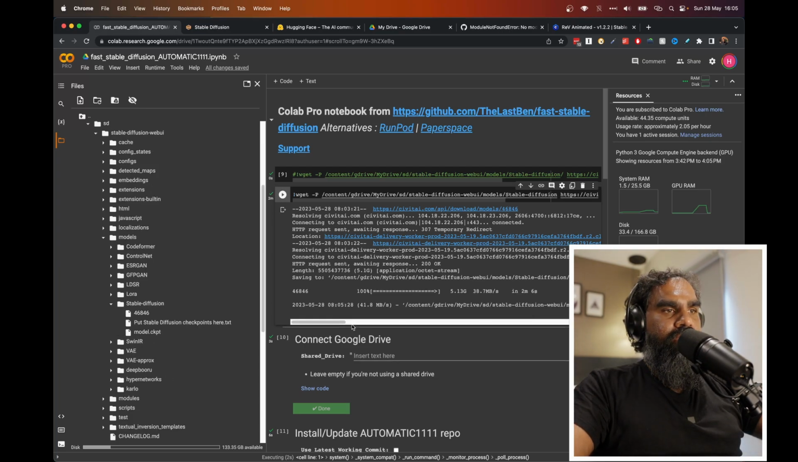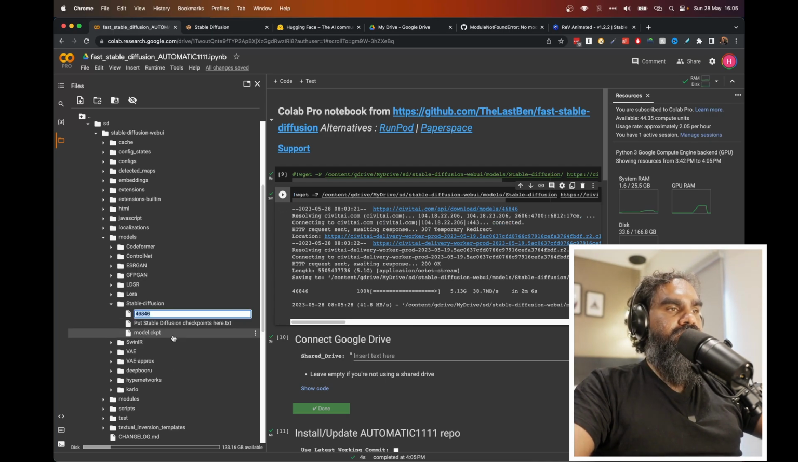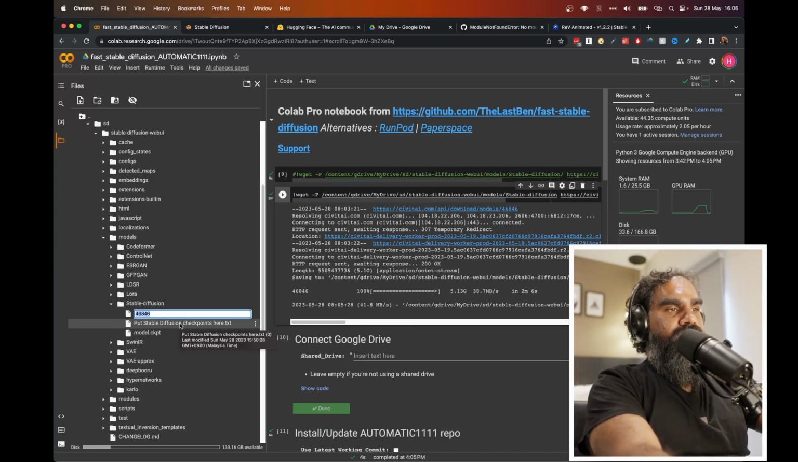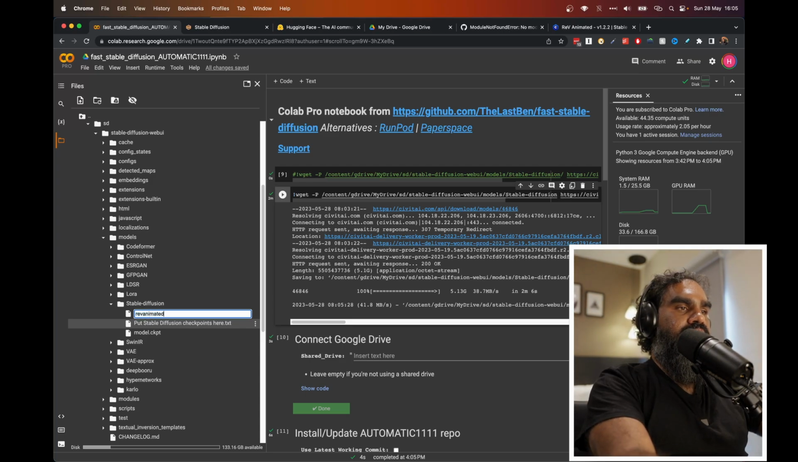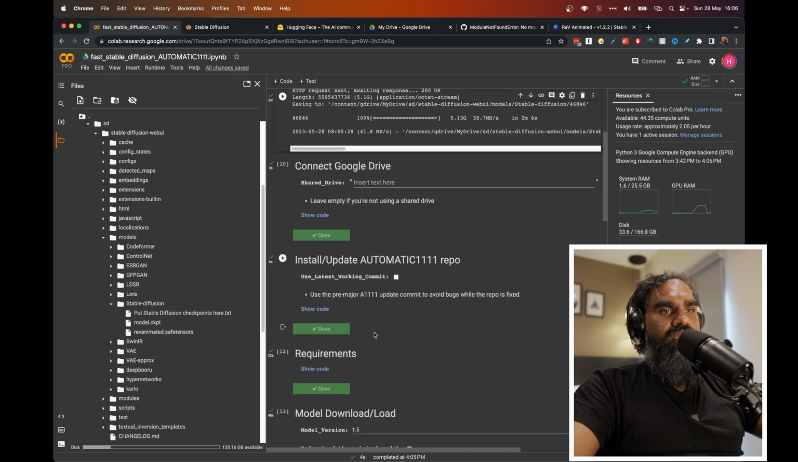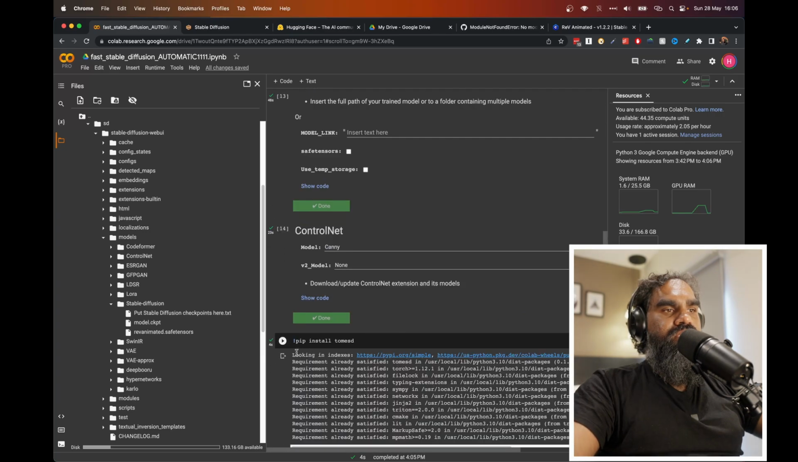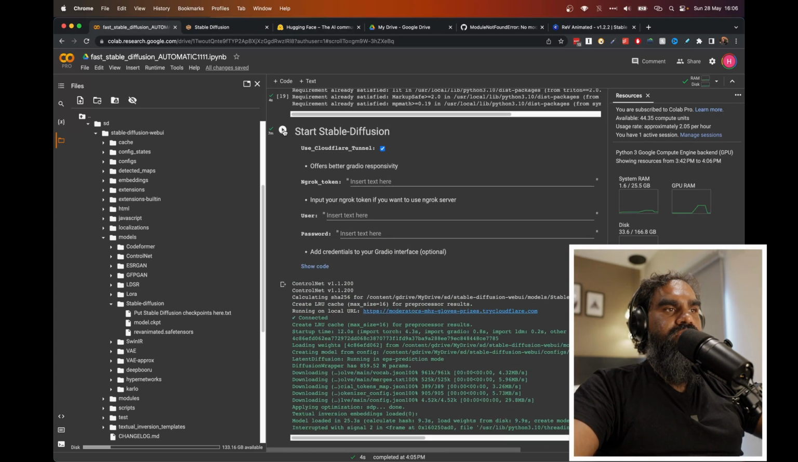All right, so it looks like it has downloaded the file, but it is appearing as 46846. Let's rename that to something meaningful. Just make sure this is a safe tensors file. I don't know what that means yet. Let's rename it to animated safe tensors and come back down here and restart our Stable Diffusion server.